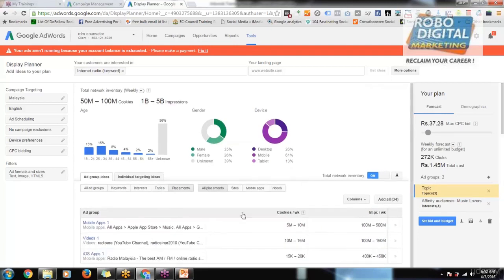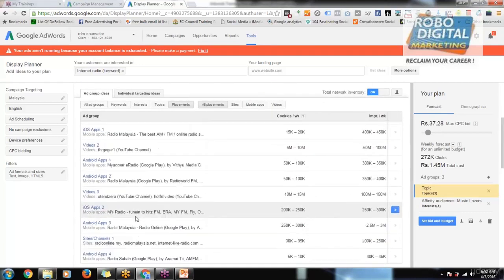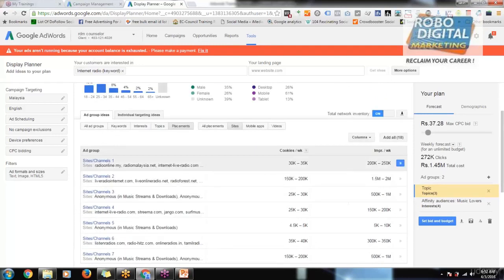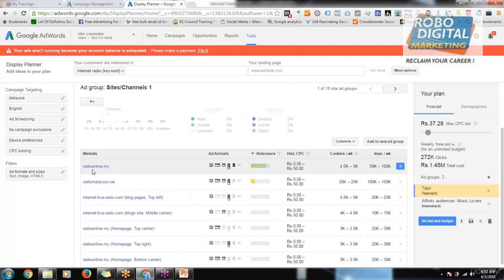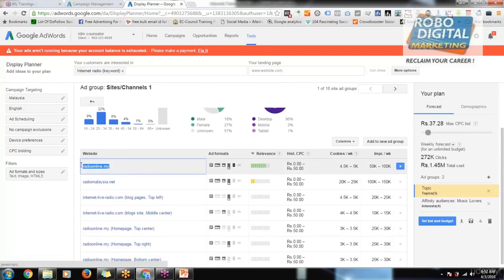And the next, the last one is placements. You can target placement based on the video channels and audio channels. You can go for sites as well. Like there are few sites like radioonline.my. I don't know what site this is all about. You can open and check out how the site is. You have to check it out manually. There is no way out. Yep, you can go on.